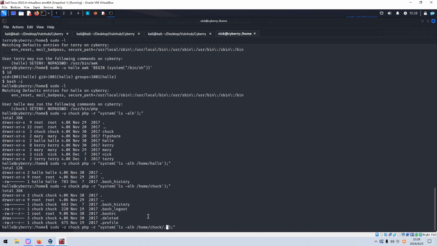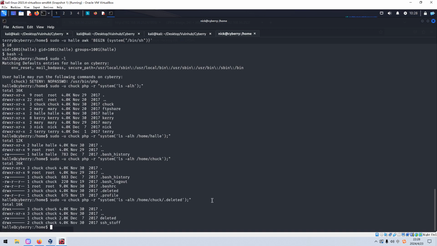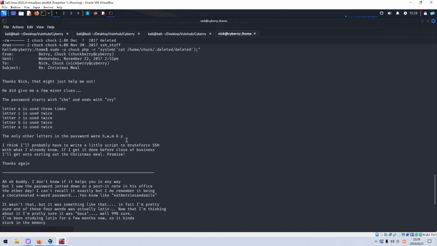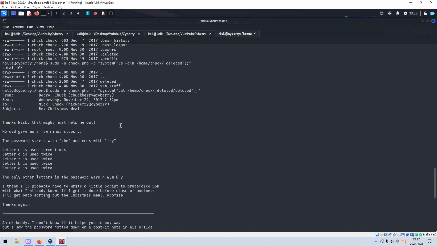directory to see how many files or which kind of files are in this directory. Yeah, this one, delete it. So we can cat out this file. Cat out Chuck. Delete it. Yeah, we got some information back and the password.